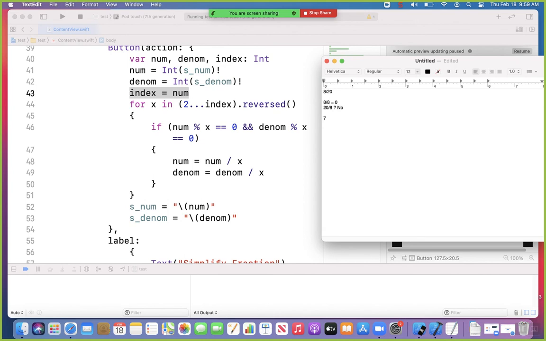It goes to 7. And it divides 8 by 7. It says, does that give you 0? No. Goes to the next number. 6. 8 divided by 6 doesn't give you 0. 8 divided by 5 doesn't give you 0. Then it gets down to 4. And it says 8 divided by 4 is 2 with remainder of 0. And 20 divided by 4 is 5 with the remainder of 0.